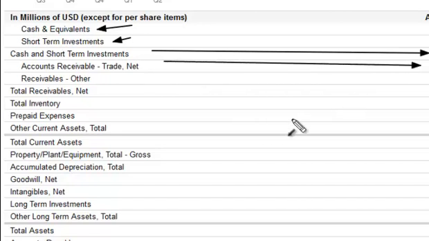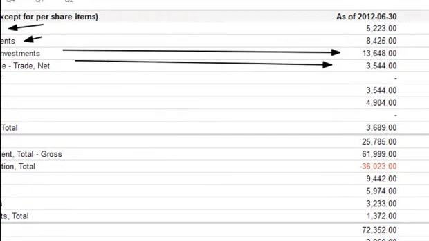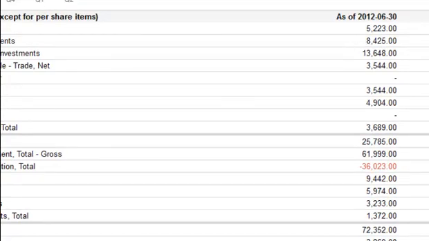So when we add up all these numbers, let me scroll over there so you can see that. We take the cash, the short term, and then we add in also the accounts receivable. This number here is these two numbers already added together. So we simply take these two numbers together and add them up. The total here would be roughly 17.